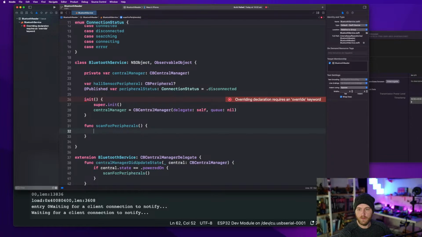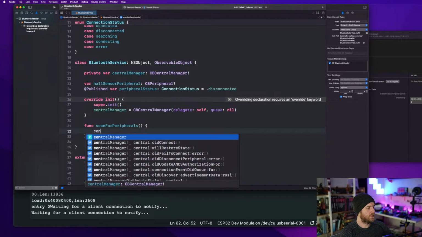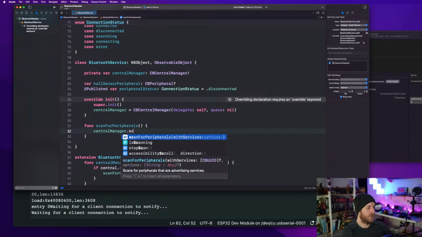And what we can do is we'll start with, we're going to override central manager, scan for peripherals. See, there is a little bit of a downside to Apple's Bluetooth APIs, is that they are quite dated at the moment. And so it feels like there's a lot of unnecessary work you have to do to make things happen. Like lots of boilerplate code, right?